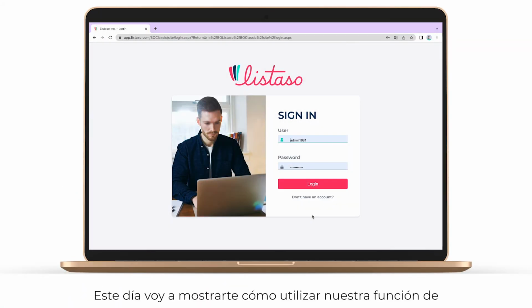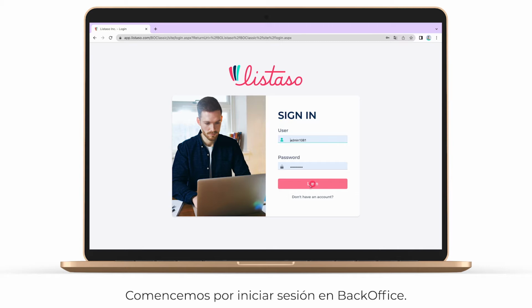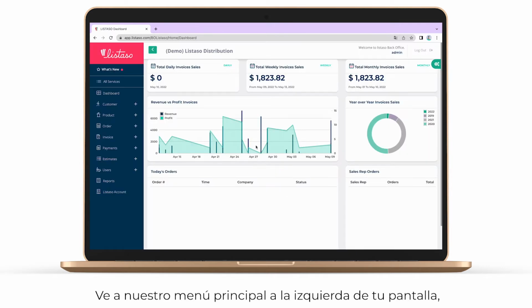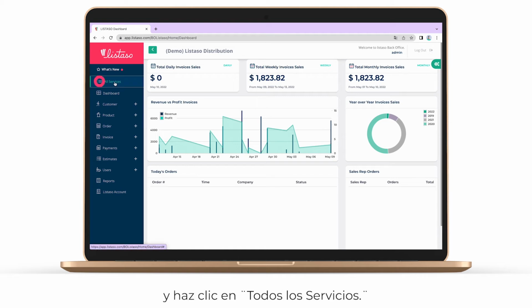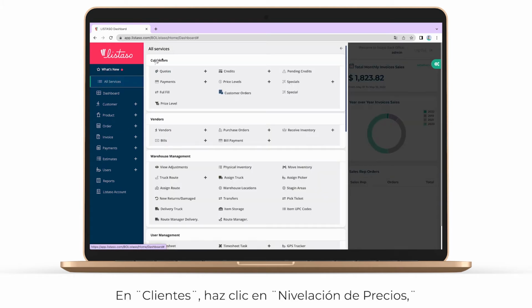Today I'm going to show you how you can use your price levels feature in your own business. So to get started, log into back office. Now go to our main menu on the left side of your computer screen and click on All Services. Under Customers, just go to Price Level, specifically the option with the funnel icon.